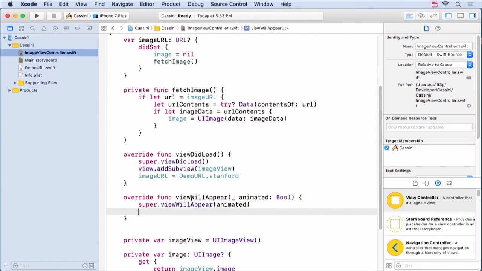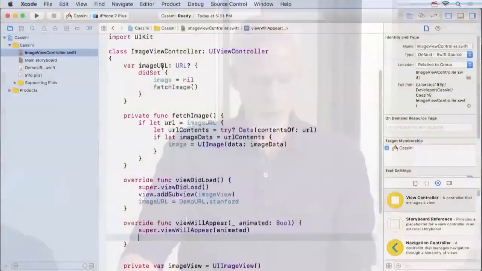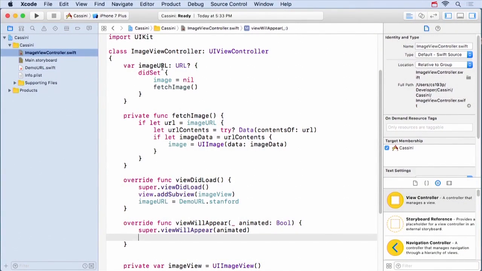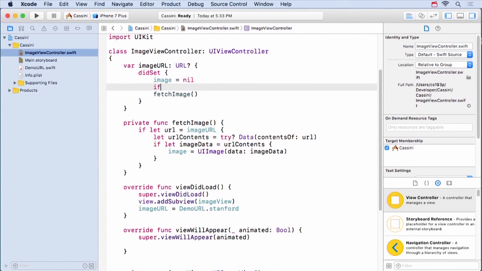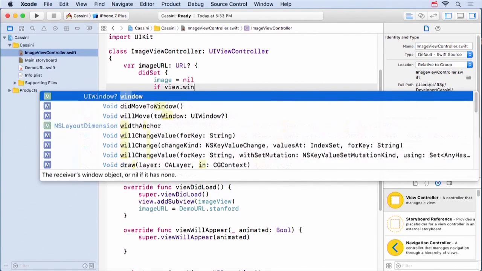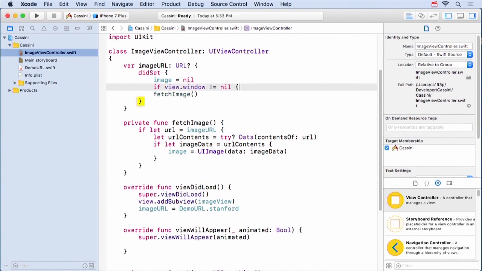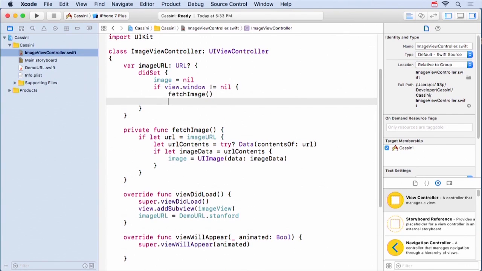No, okay, there's another problem though. What if I'm already on screen and someone sets my image? Then I can't do it in view will appear. I've got to do it right away. So I really just want to delay doing it to view will appear if I'm not on screen already. So what I'm going to do up here, with my image URL, is check and see if I'm currently on screen. And if I am, so I'm going to say if my view.window is not nil, then I'm going to go fetch this image right away.